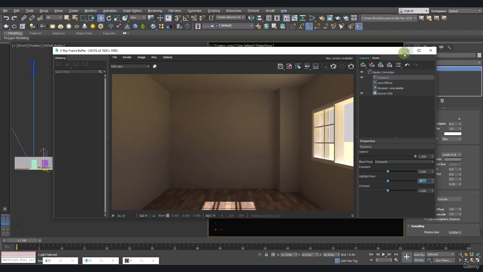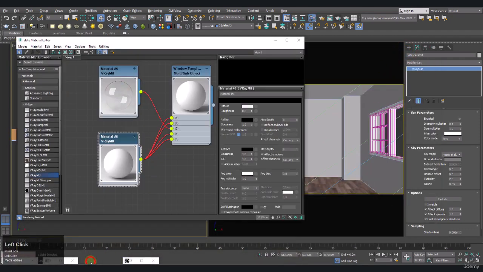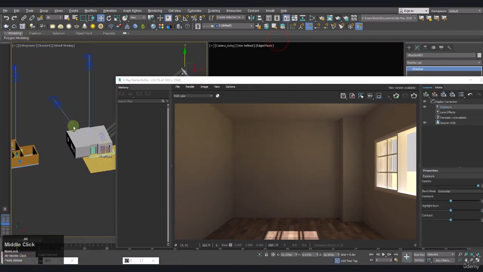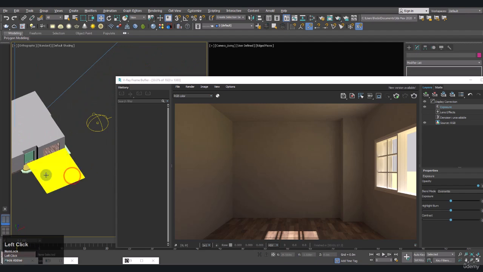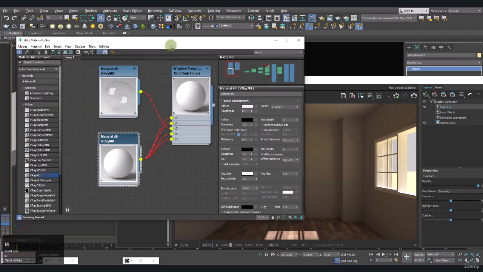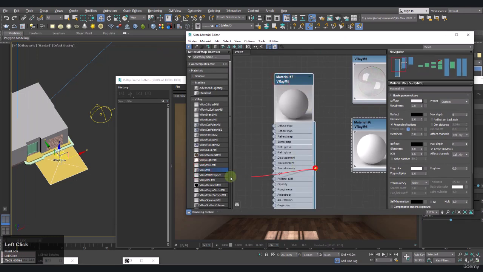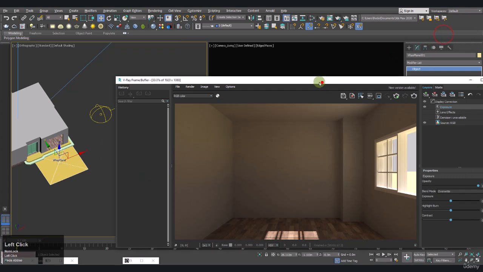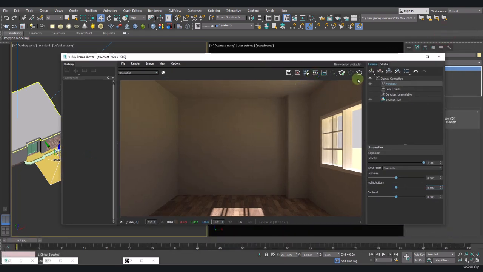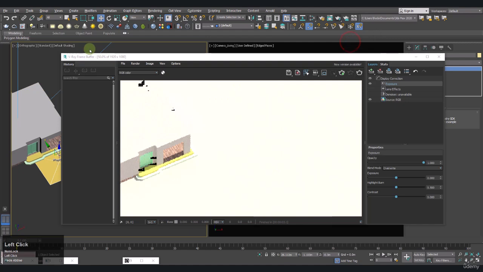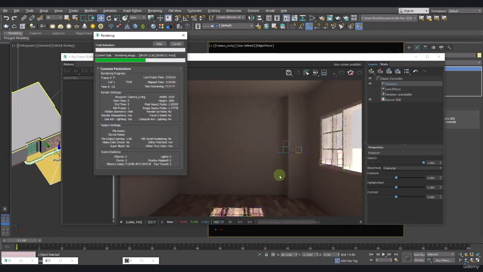The V-Ray plane is yellow and making the lighting yellow. Create a V-Ray material and assign it to V-Ray plane. Switch to the right viewport as I'm rendering from the wrong one. The room is still somewhat dark.